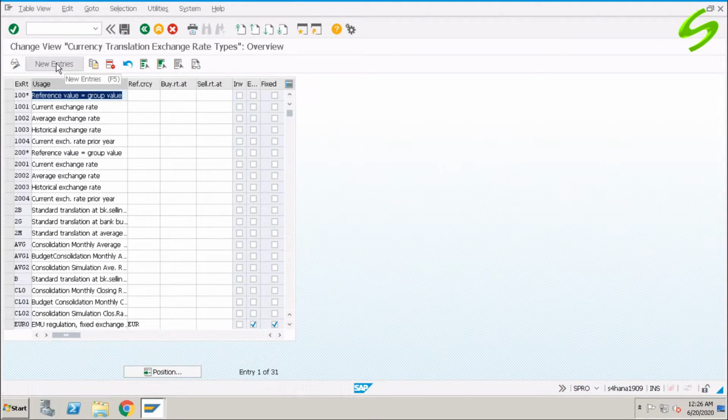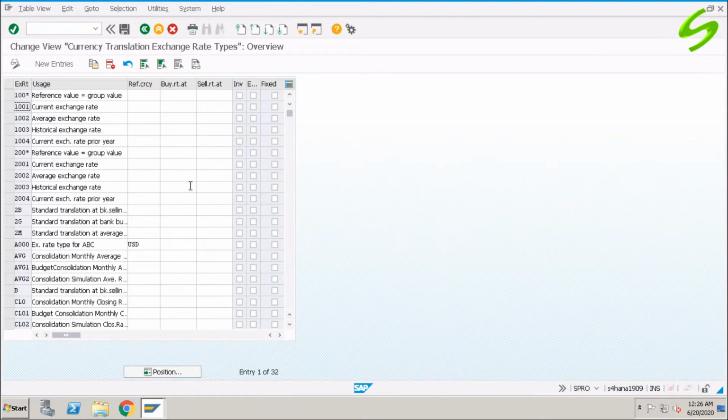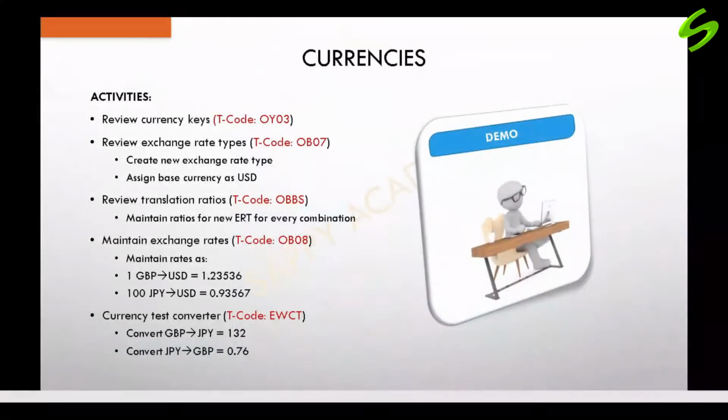Let us create a new exchange rate type, name it as A000, change rate type for ABC, and I'll give base currency as USD. Save, go back. So we have reviewed the exchange rate types and we have created the exchange rate type. Now let us go back to the presentation.